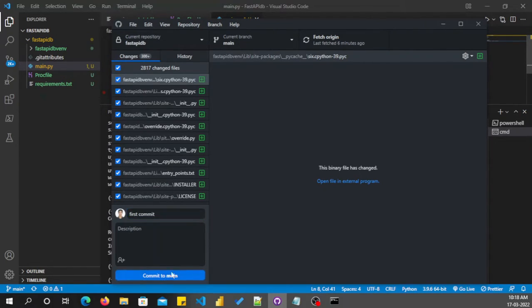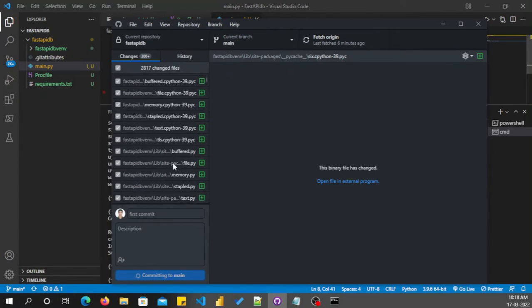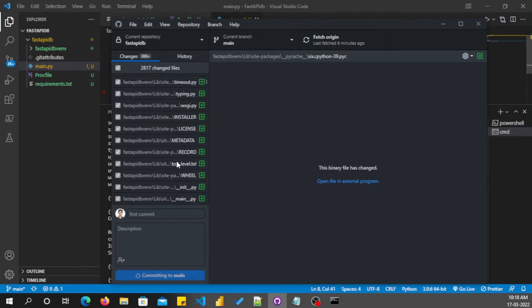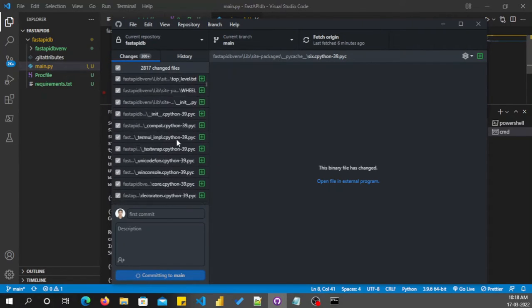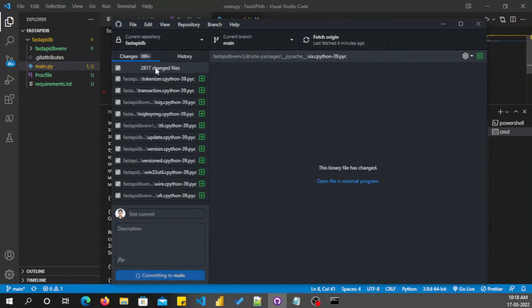Then let's move to this one, and here first commit, and then hit commit. Let's wait for some time. It is because we have much data to send to the repository, so that's why it is taking time, because we created a virtual environment and we installed some packages. So here 2817 changes are there.